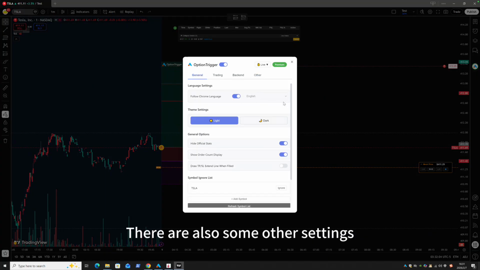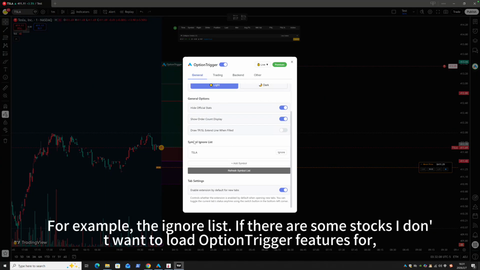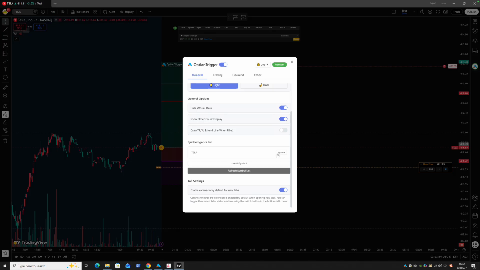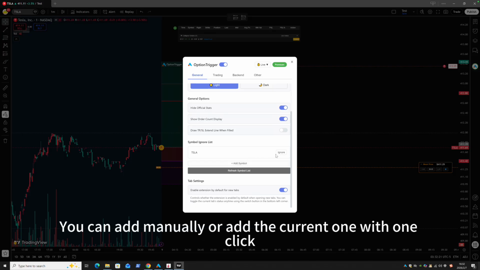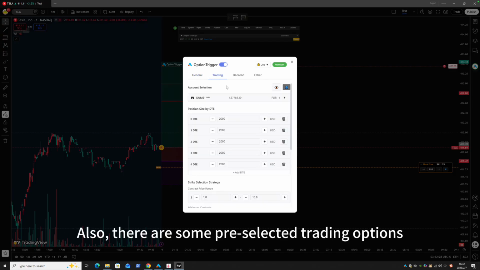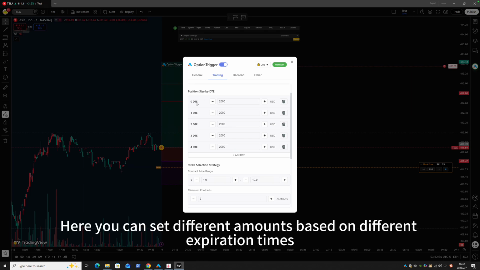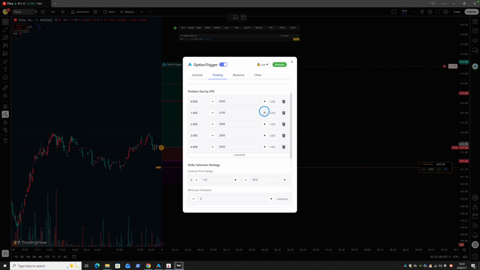There are also some other settings. For example, the ignore list. If there are some stocks I don't want to load OptionTrigger features for, I can add them directly to the ignore list. You can add manually, or add the current one with one click. Also, there are some pre-selected trading options. The first is our position size. Here you can set different amounts based on different expiration times.